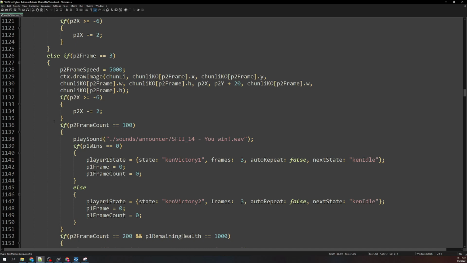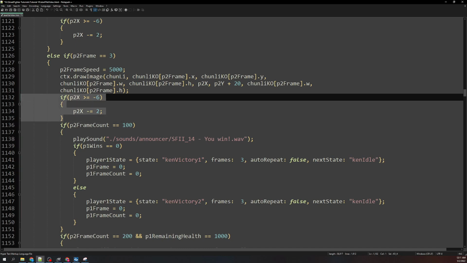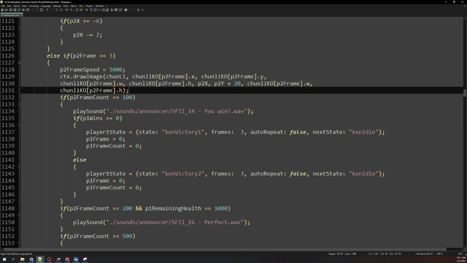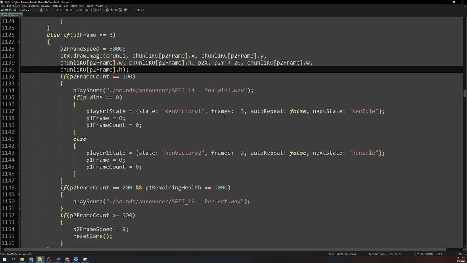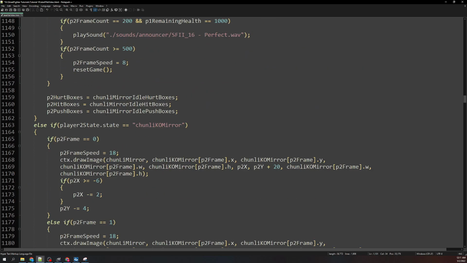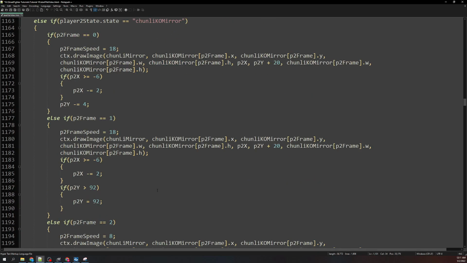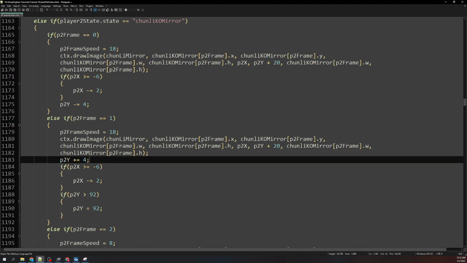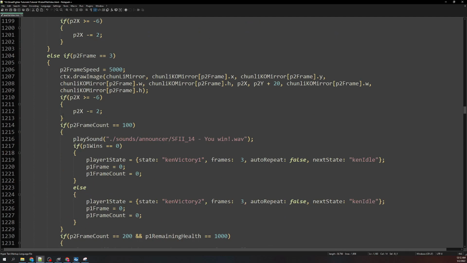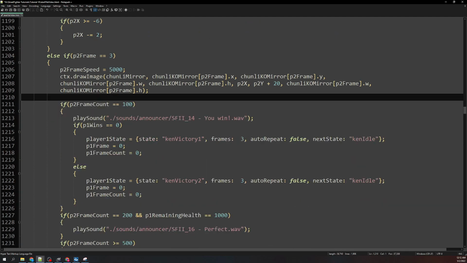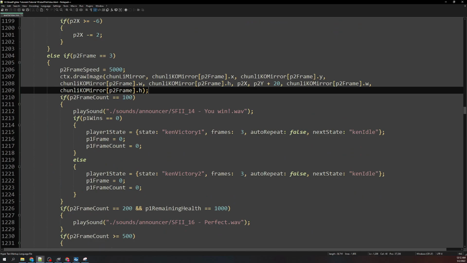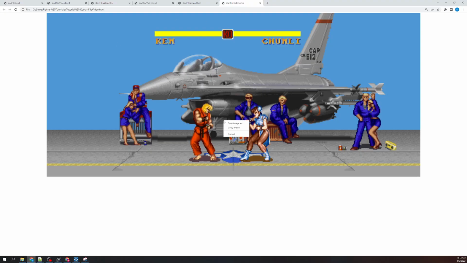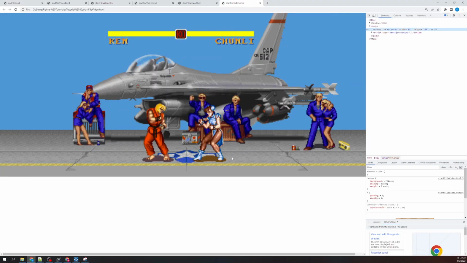Oh, here we don't need this anymore because that's going to keep it moving. So all this stuff looks good. Here we need to add this one to the Chun-Li KO mirror, and then we need to take this stuff out. Okay, I'm thinking that that's going to look a whole lot better. Let's just double check.